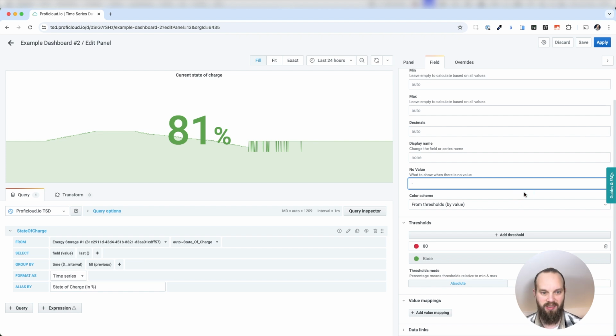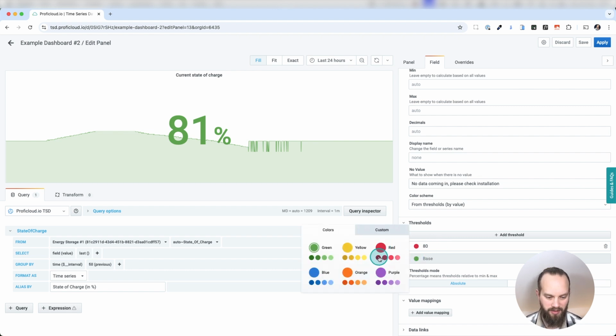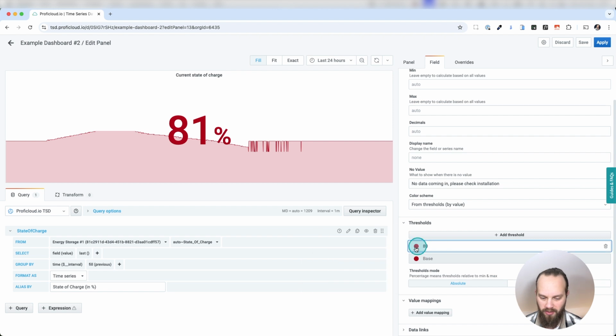It could be the case that there's no value coming in, and that's why we want to say something like that. And now we have a very cool thing with the stat widget. We can add thresholds, so visual thresholds, not to be notified. Since we're talking about percentages, we want to have the base in this case red, deep red. And now we're going to add a threshold.